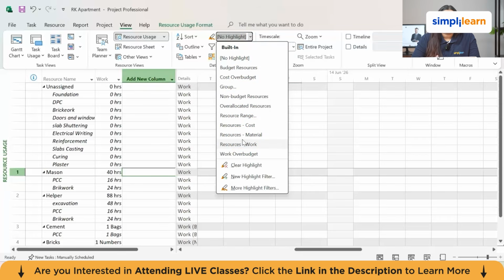Now let's understand what the use of highlight is. Highlight is a middle option. All tasks remain visible, but only the ones meeting your criteria are shown in the highlight color. This is useful for presentations when you want to show the full program context but draw attention to a specific activity, like the critical path, the upcoming milestone, or the tasks assigned to a particular trade.